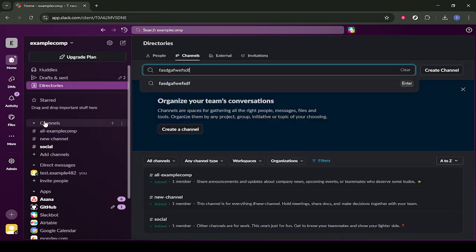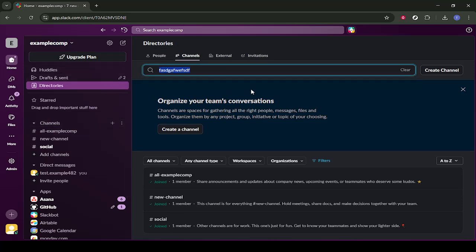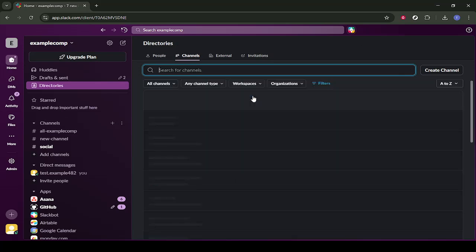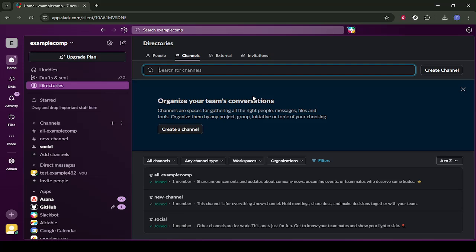If you don't see it right away, check for wording like Channel Browser in that same spot. Slack sometimes updates the wording, but the function is the same. When the channel browser opens, you'll see a larger window or panel appear, showing a list of channels available in your workspace. At the top of this panel, there's another highlighted area.